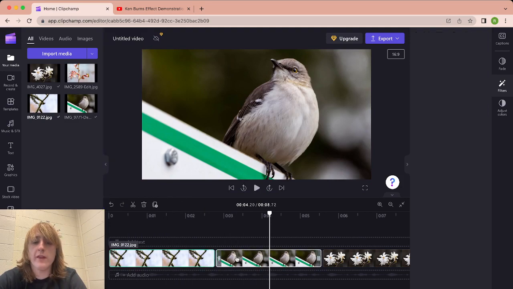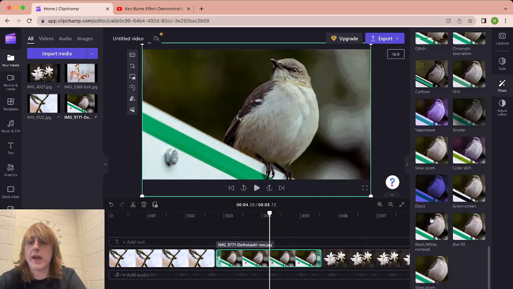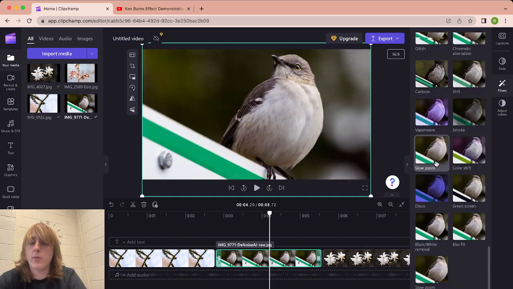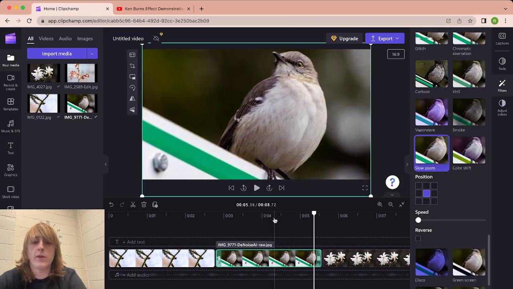But you'll see that this image is still static. That's because we haven't applied the filter to it yet. So we're going to do that again, and once again it's down at the bottom, and now that we've applied it, you'll see it's zooming in. But I don't like that it's just zooming in on the chest of the mockingbird. I want it to be more up towards the head.